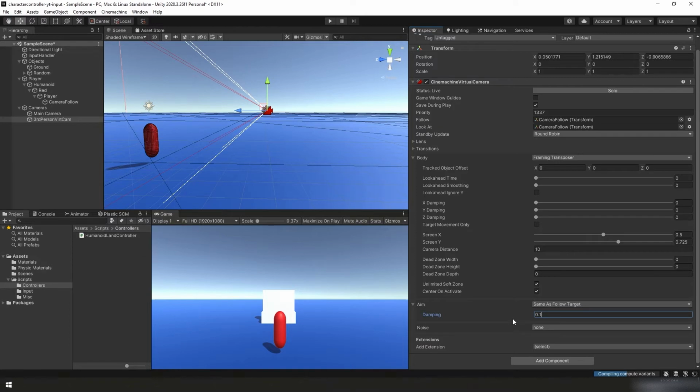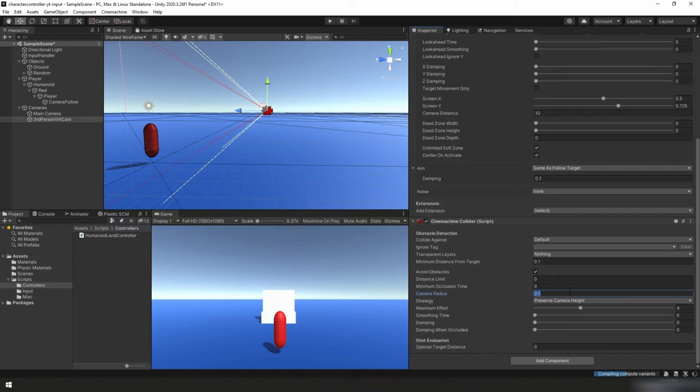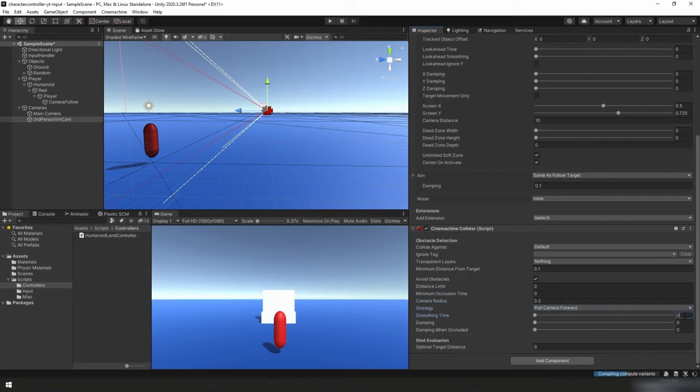While we're here, we'll go ahead and add a collider for our camera. So under extensions down here, there's add extension. Click the drop down, and we're going to choose Cinemachine collider. We're going to change the camera radius to 0.2. And for strategy, we're going to choose pull camera forward. We're going to change the smoothing time to 0.1, the damping to 0.5, and damping when occluded to 0.25.